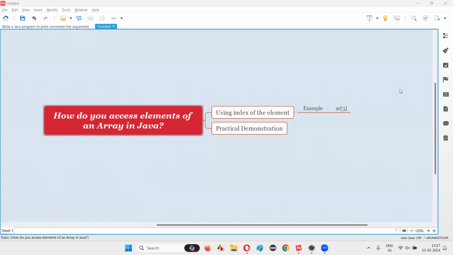Welcome to this session. In this session, I'm going to answer one of the Java interview questions. That is, how do we access elements of an array in Java? Let me answer. In an array, in order to access the elements, we have to use the index of the element.